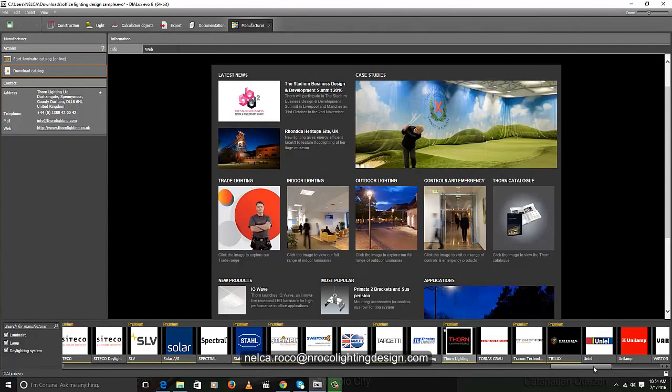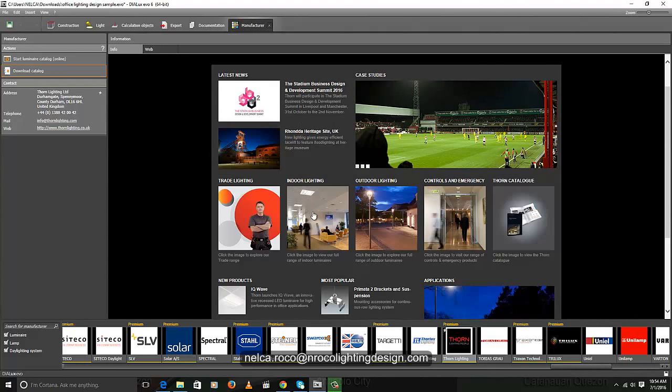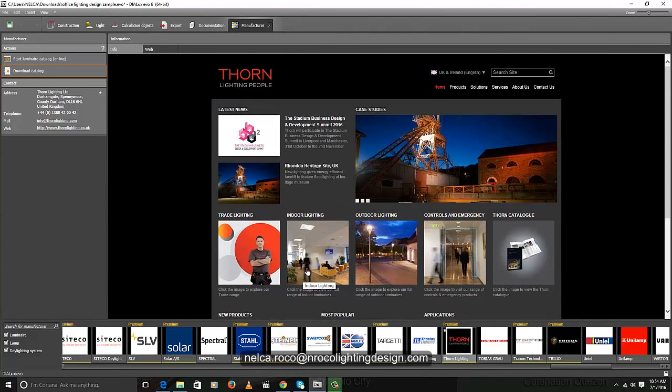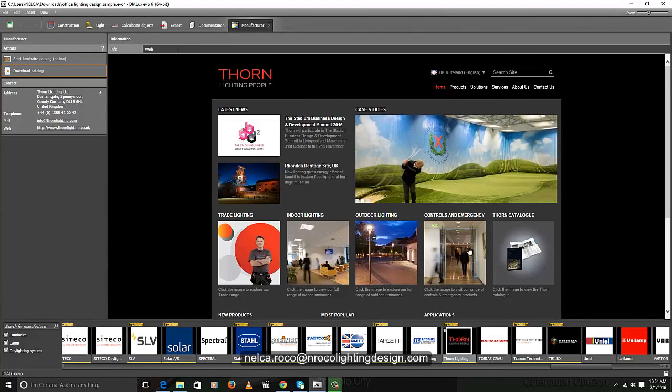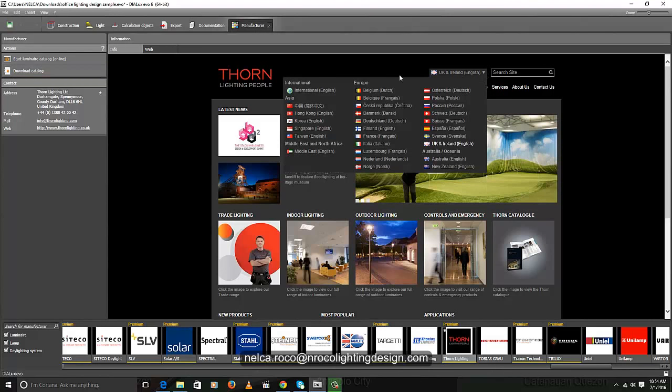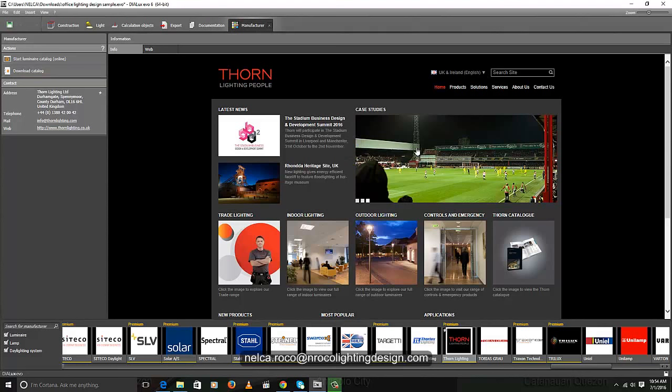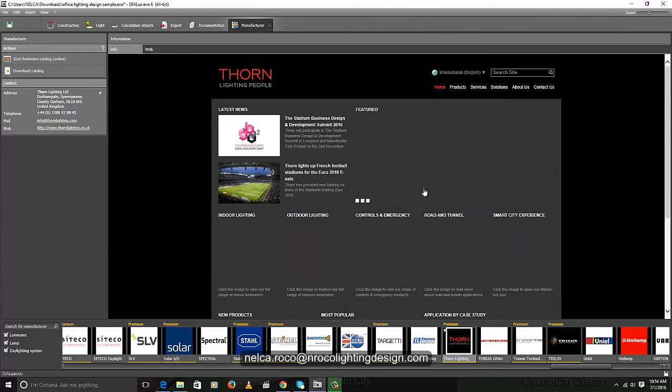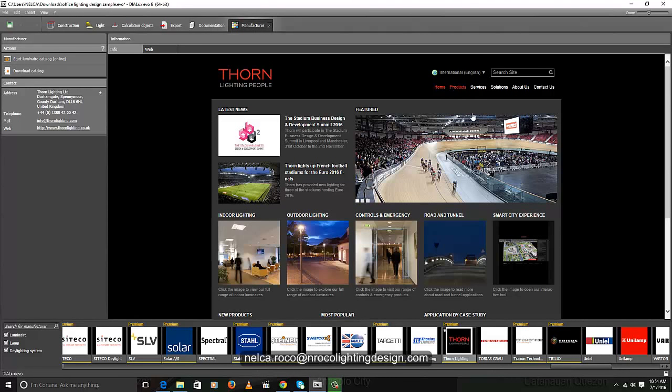So for example, you are working in an office design or office project, you can go and click this indoor lighting because there are lots of options here. Thorn Lighting has indoor and outdoor products and emergency and of course controls. So we can go for an international site because the default one is UK because Thorn products are made in UK. Okay, it's not working. I don't know why. Okay, there you go. Now we are in the international site.